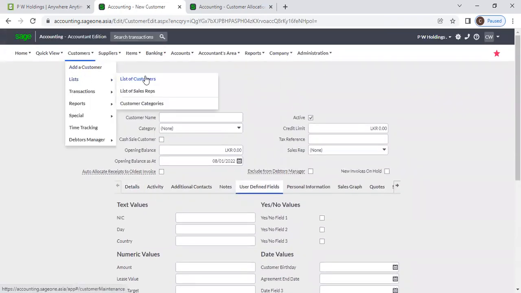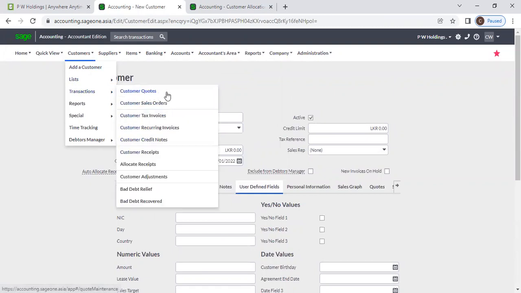And you can create sales reps and customer categories from here. From transactions, you can enter customer quotations, sales orders, tax invoices, recurring invoices. If you are frequently invoicing, for an example, monthly or quarterly, yearly, you can use this recurring invoices option. Then system will automatically generate the invoice and send to customers.